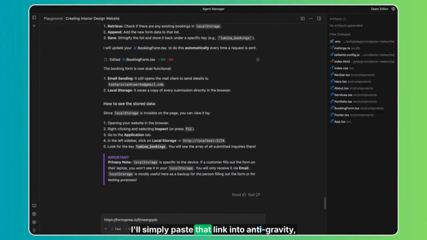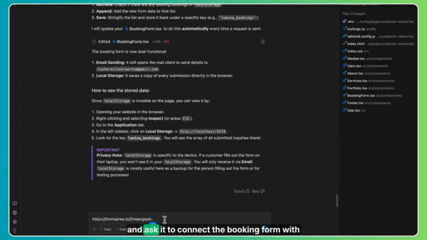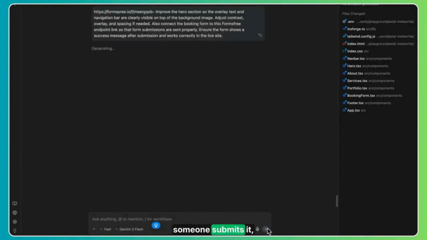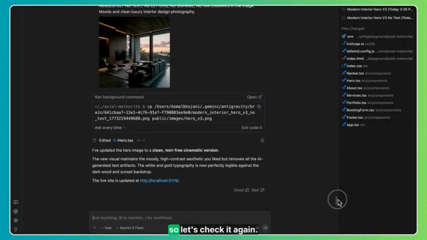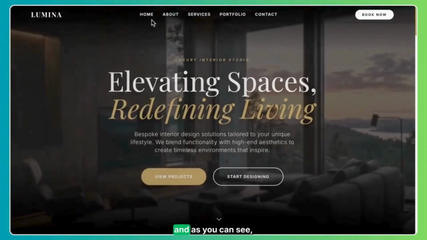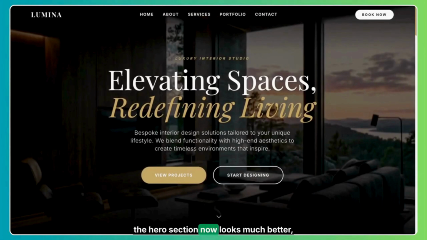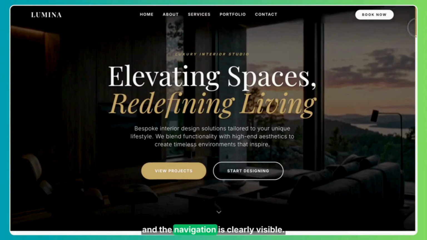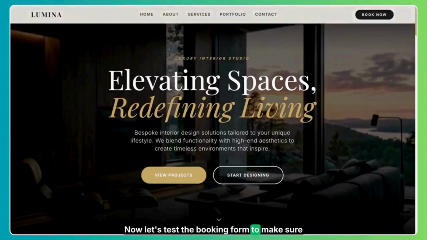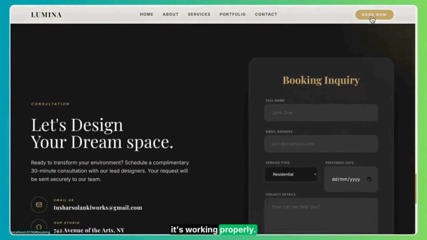Now I'll simply paste that link into Antigravity and ask it to connect the booking form with this endpoint. Antigravity will update the form so that whenever someone submits it, the details will be sent directly to my email. Now it looks like the changes are done, so let's check it again. I'll refresh the local host preview, and as you can see, the hero section now looks much better, and the navigation is clearly visible. Now let's test the booking form to make sure it's working properly.